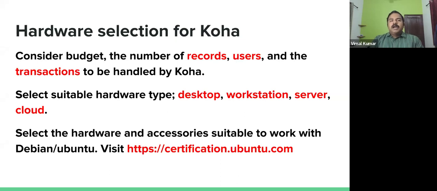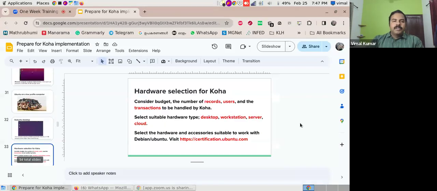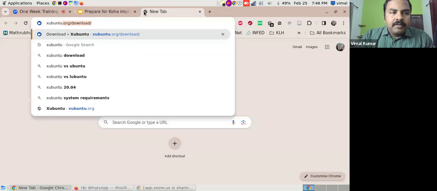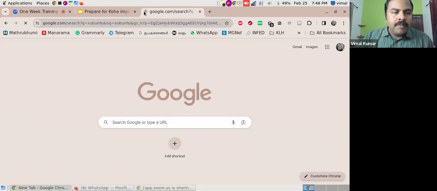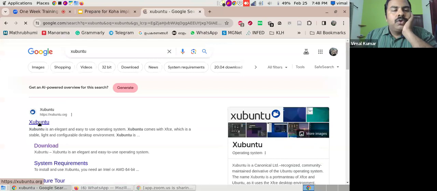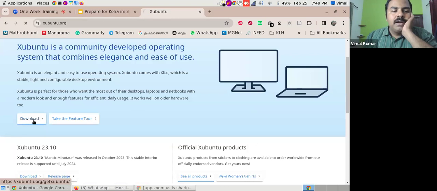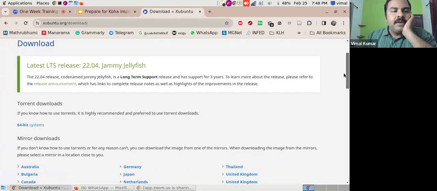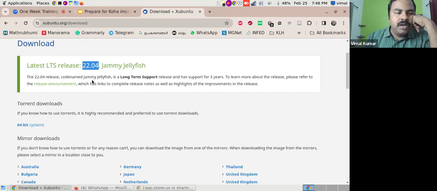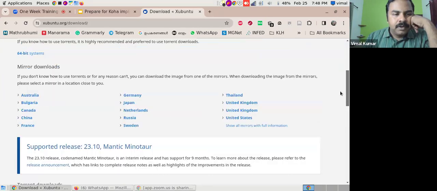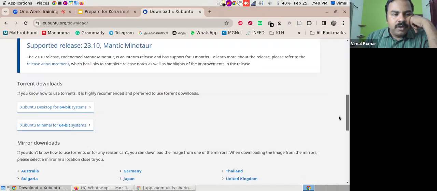Then next is hardware selection for Koha. One more thing, how to download Xubuntu. Search Xubuntu, enter. Then go to the Xubuntu website. Then click on the download button. Here we can see, first we have to visit the installation manual of Koha. They will mention that the 22.04 edition is supported. See here, scroll down, 22.04.